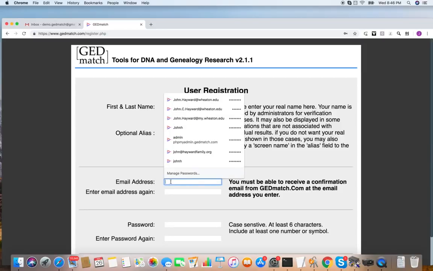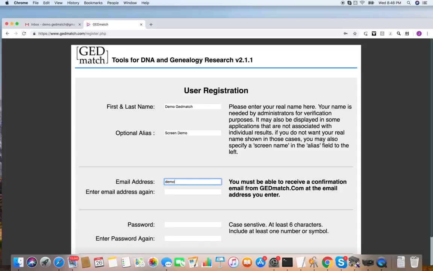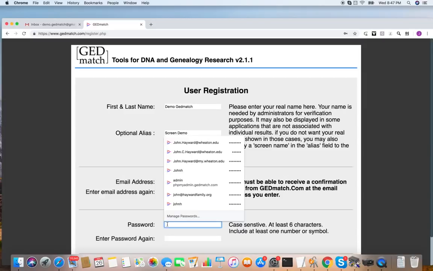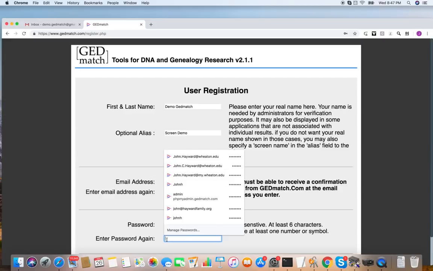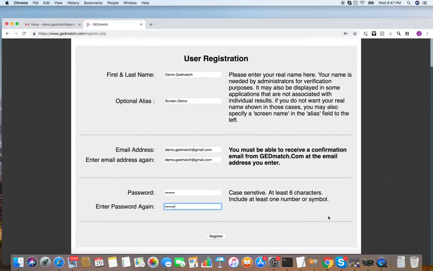Here we need to enter your actual email address. And we ask you to enter it twice. And then we ask you to enter your password. It is case sensitive. Once you've done that, then you're ready to click on the register button.